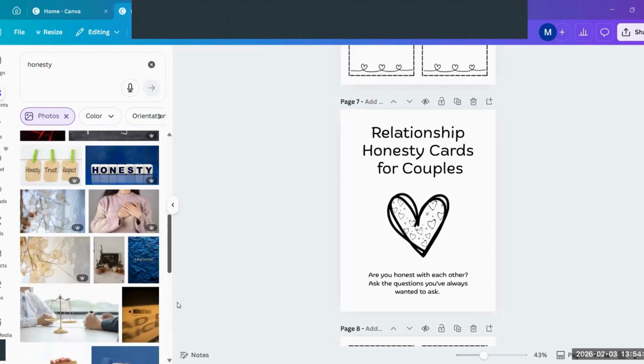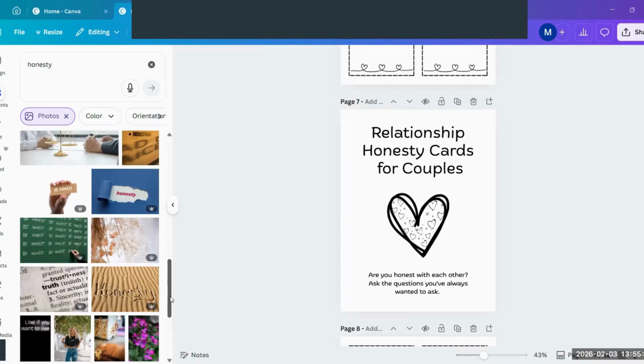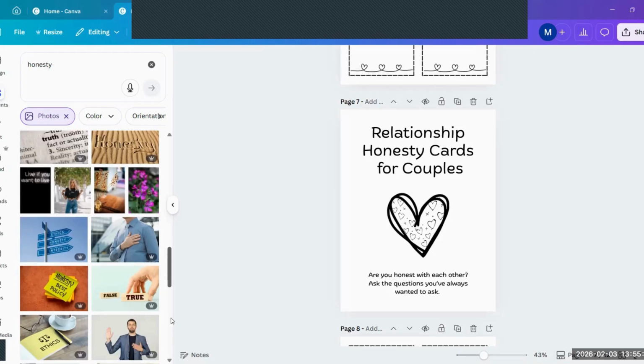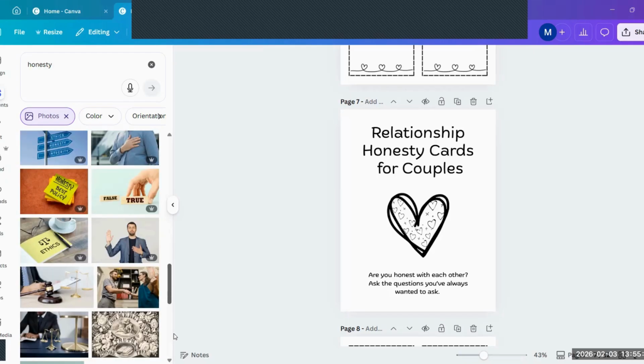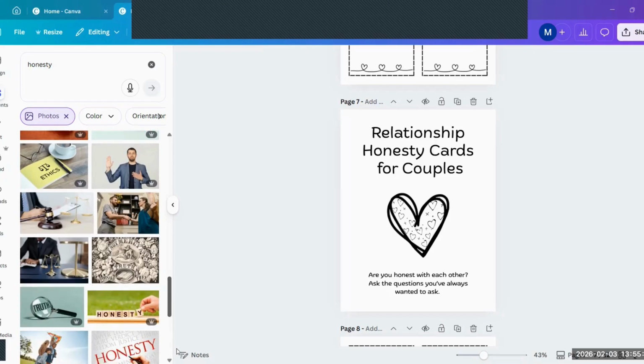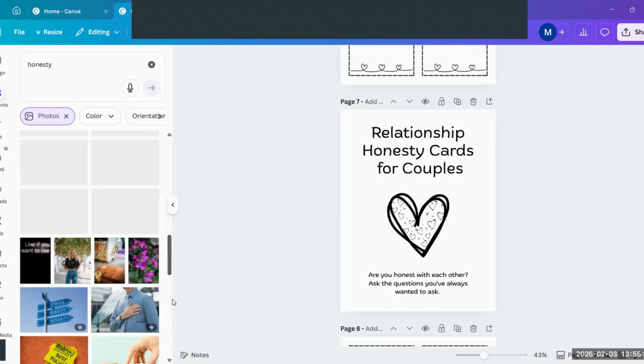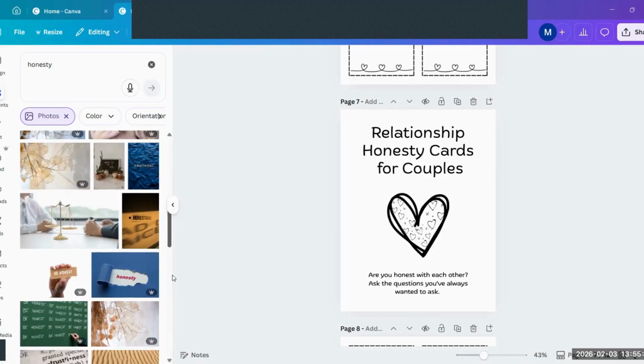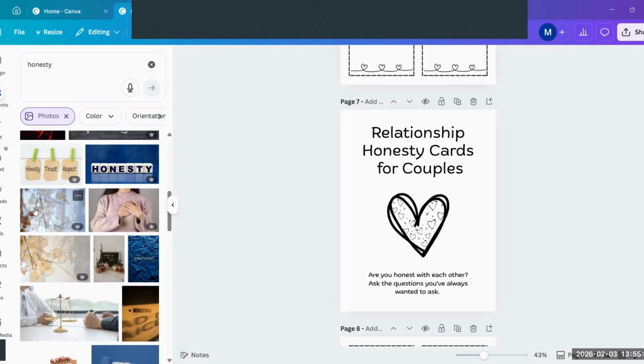Let's see. Some of this I think would be a little bit strange, I don't know. I think people would not really like it too much if they have that. So let's see, what if we just do something? I like this, but I don't know that that would be good either. Let's just do something like this.